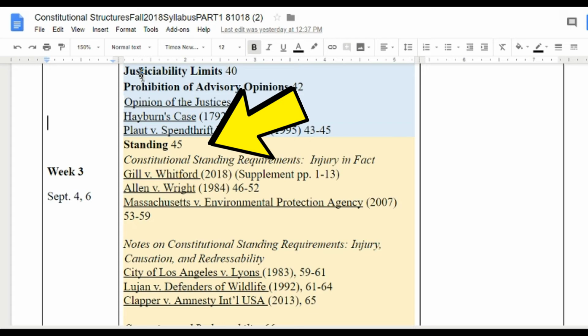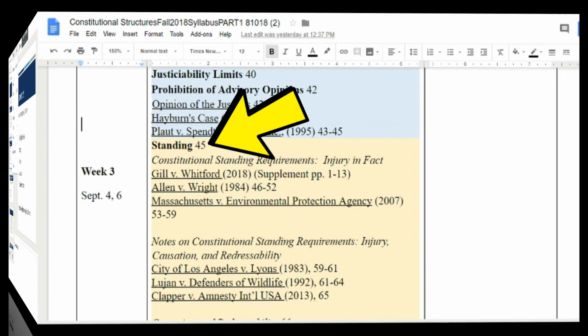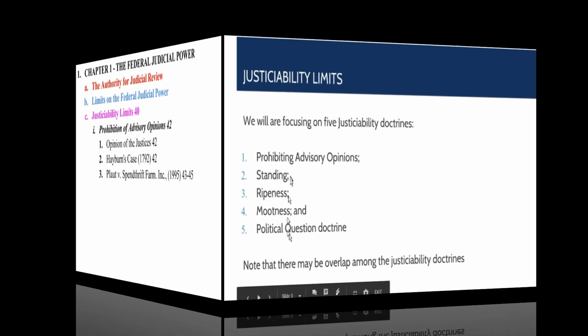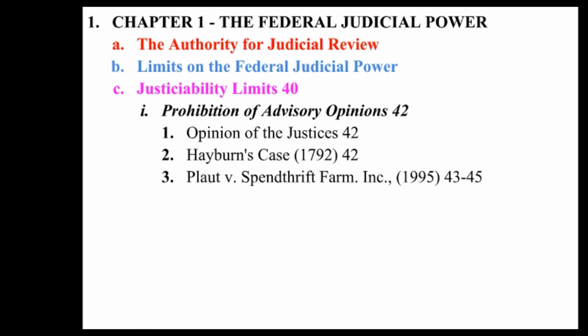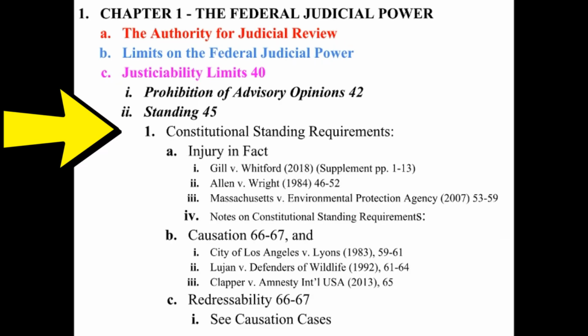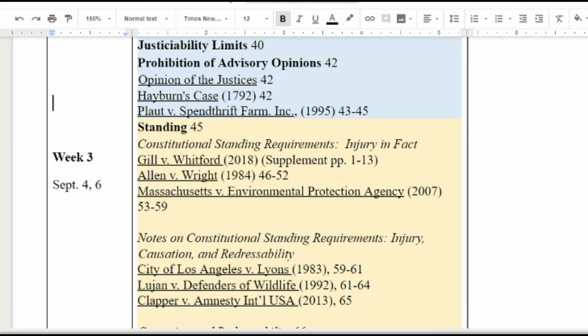Now, section 2 is standing. Again, all of these were highlighted the same way, but based on this slide, we know standing is a subsection of justiciability limits. So in our outline, we're going to identify it as section 2 for justiciability limits. Section 2 for standing is a copy and paste from the syllabus.